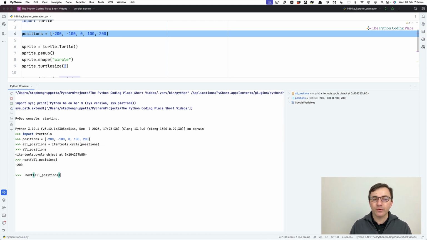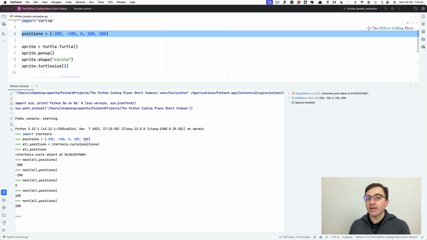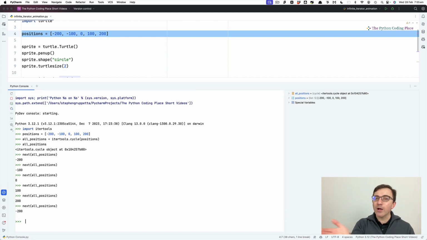So start with -200, then -100, and then 0, then 100, then 200. Now what's going to happen after 200? We reach the end of the original list, but now I'm cycling through it. So the next value is, we've swung back to the beginning, it's -200. This is not what we want in our animation. But let's try it out.